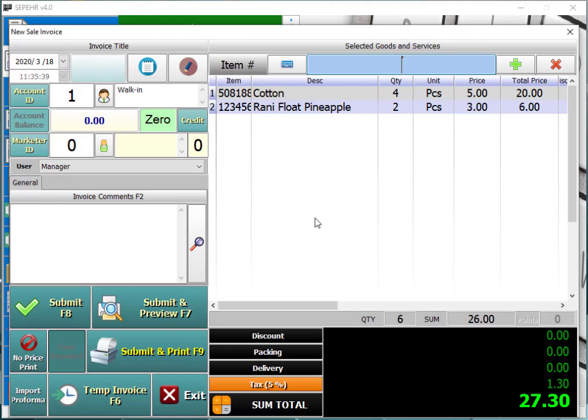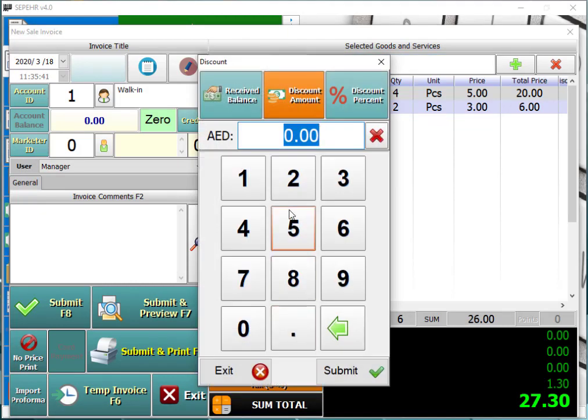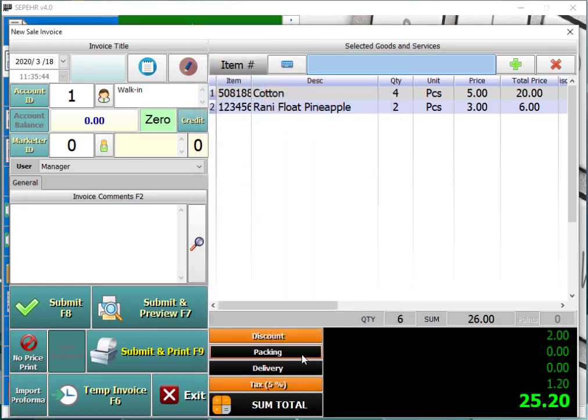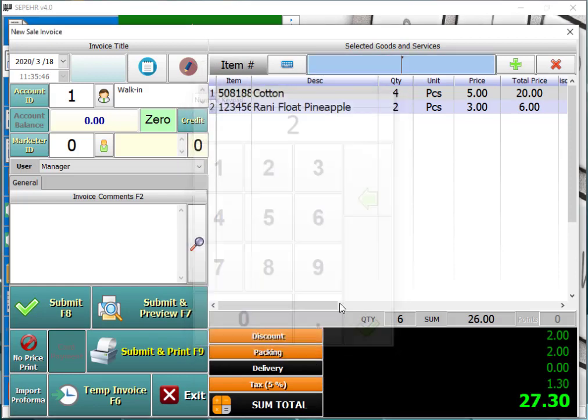In every invoice, you may add discount. Under discount are discount amount and discount percentage. You may also add packing charge and delivery charge if needed.